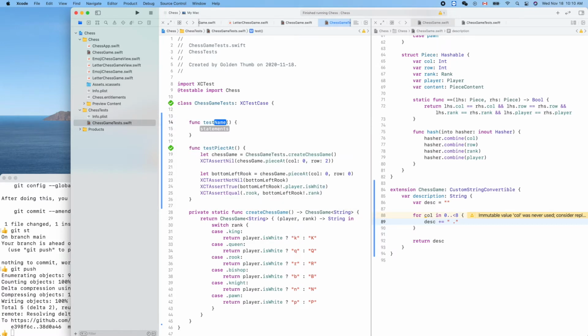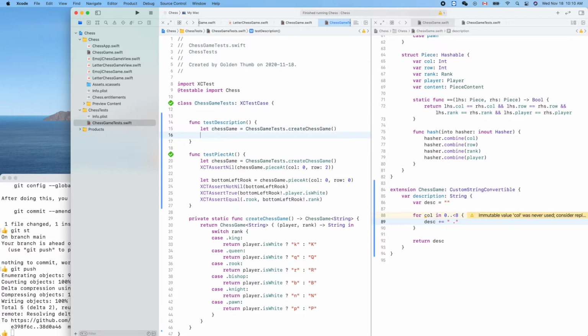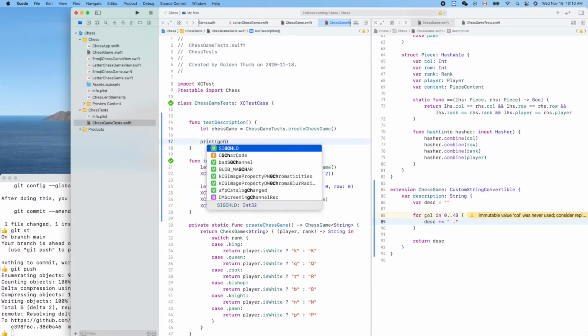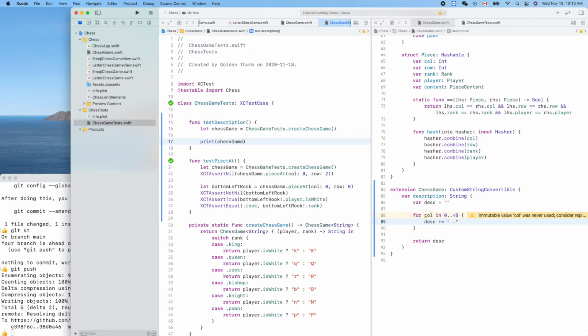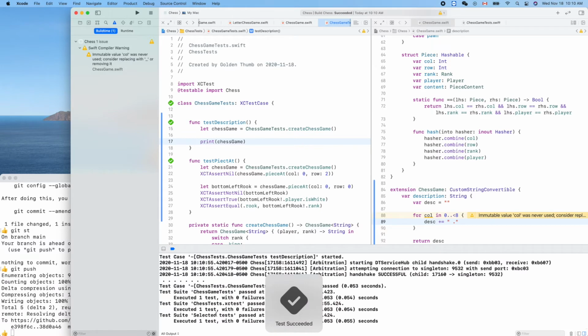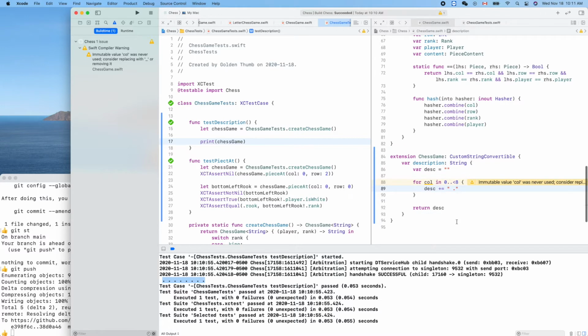Add test description. Okay, so still we need to create one, right? Create a game board. Now let's try to print. Chess game, and command S to save, and now click this one to launch the test case. Yeah, the first row is out. Okay, great.